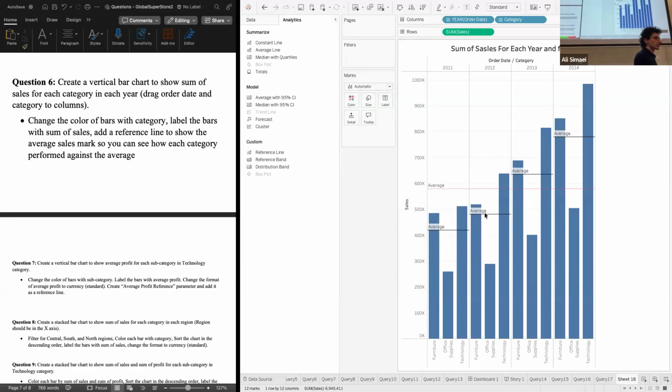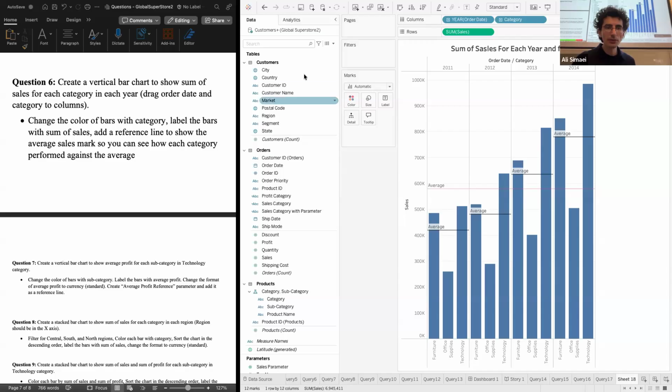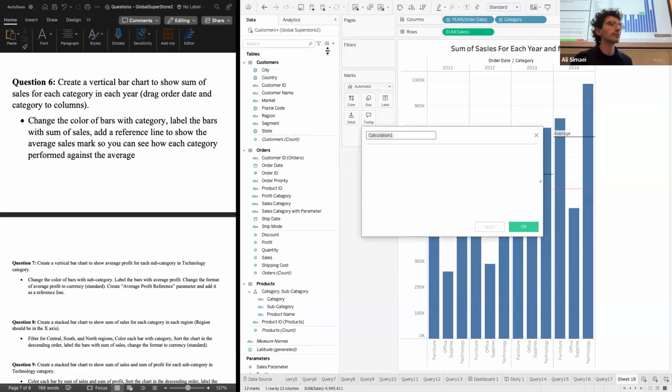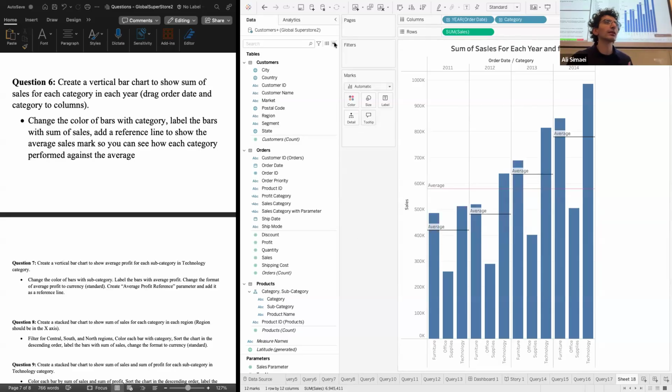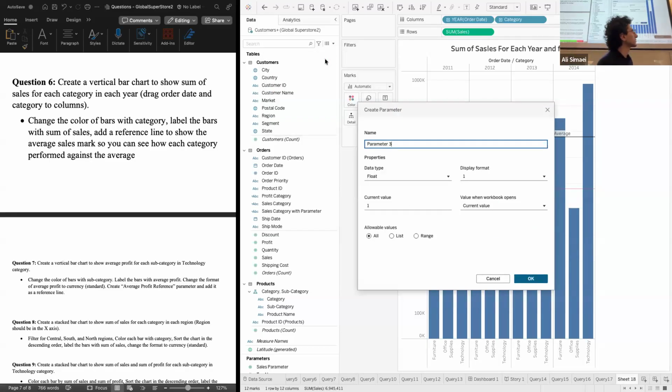So let's review everything that we did for this session. We learned about calculated fields. If you want to create a calculated field from this tab, click on the down arrow, go to calculated field, and that's where you can create a calculated field. If you want to create a parameter, you use parameters when you want to allow the user to interact with the chart. You specify the data type, the default value, and if you need to, a range.